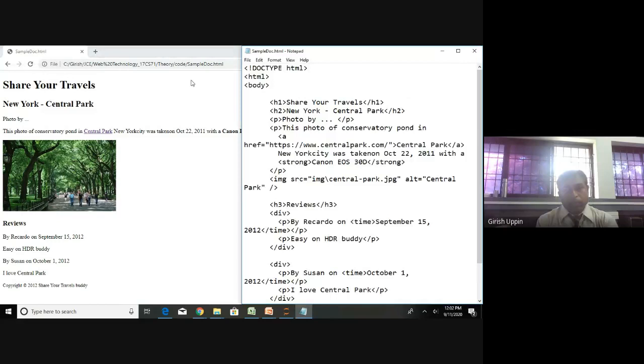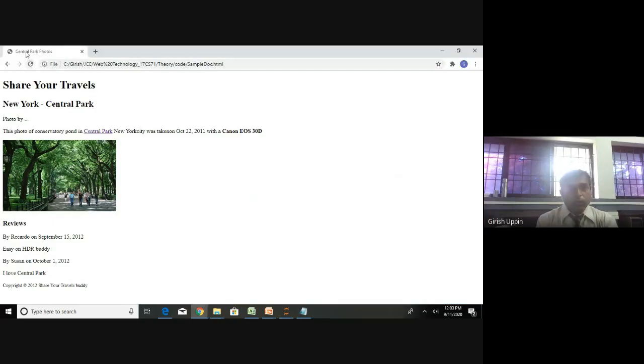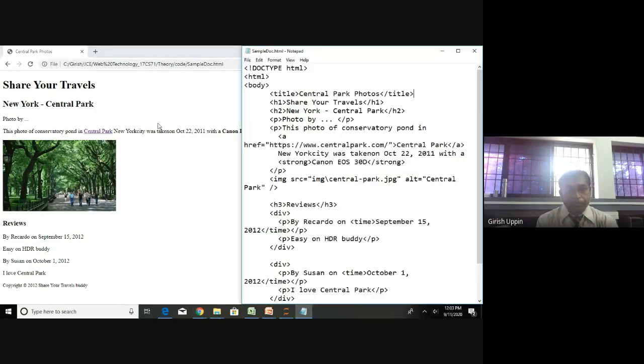If you want to put some title, normally I don't have a head HTML tag. If I have a head HTML tag, I will put the title in the head HTML tag. Now I will save it and reload the page. I can see the title is coming up now.